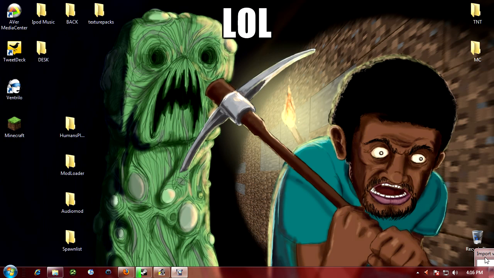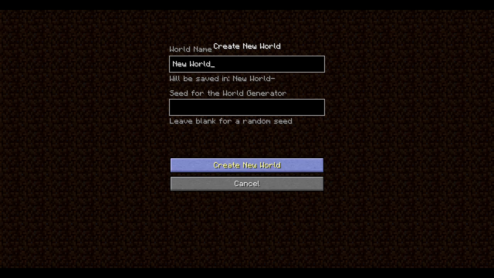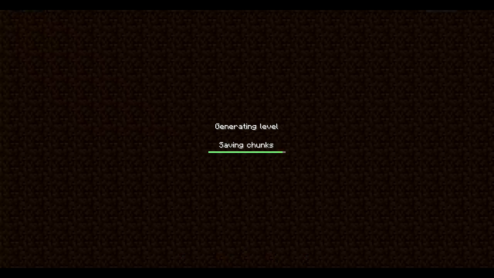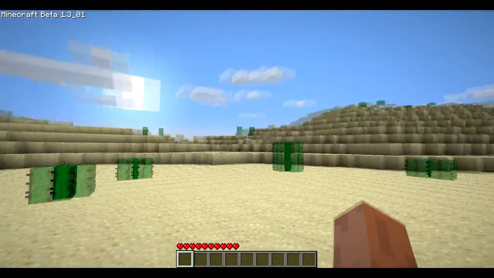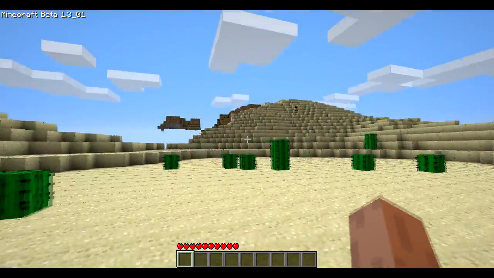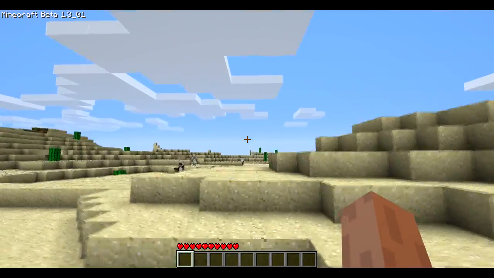So let's just hop on to Minecraft. Alright, so now I'm on Minecraft, and I'm just going to start up a new world here. Building terrain. Come on. Alright, so looks like we got a pretty sandy world here. So let's try to find some mobs. Oh, there's a guy up there. I think I saw a bunch of people over here.